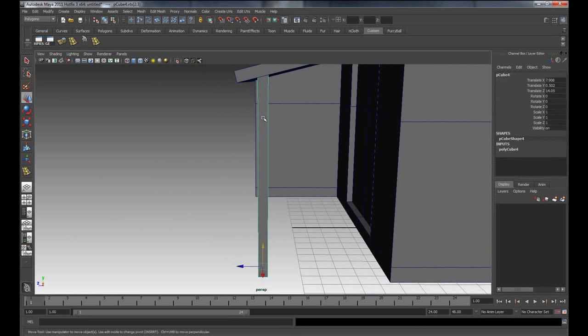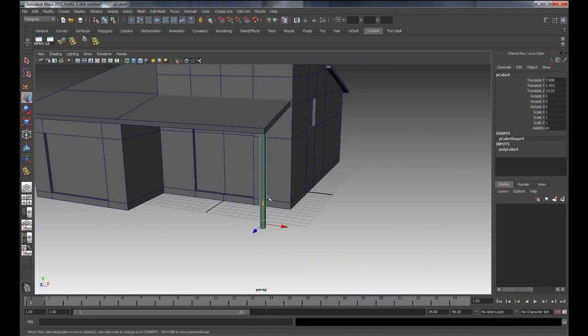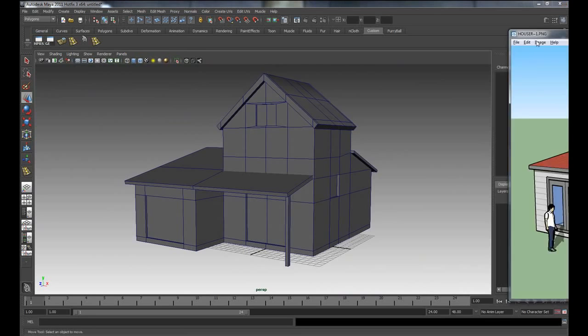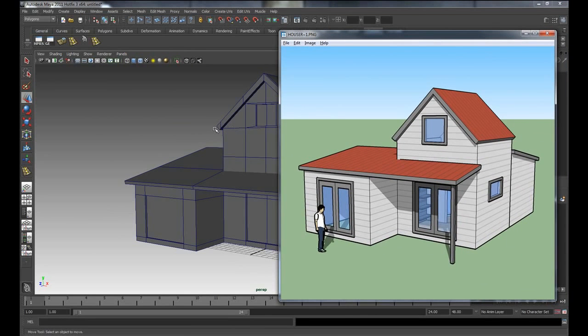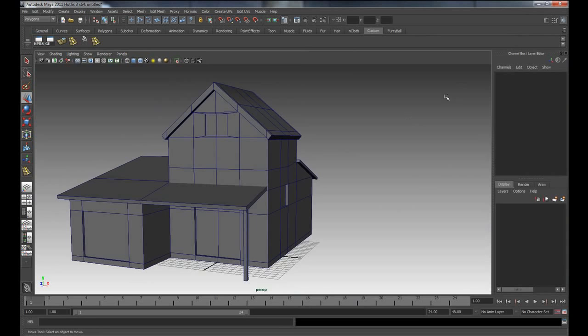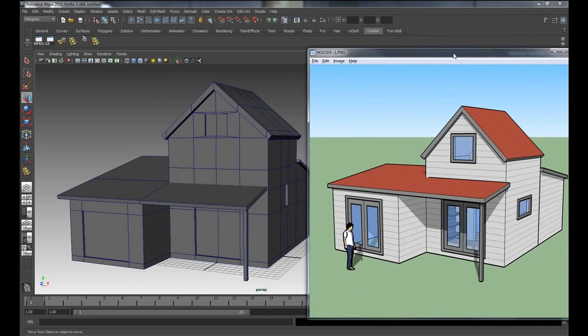Move it up. Object mode. Bam. I think that's it. It might not be the perfect model, but it's pretty close enough if you ask me. There, you already have a house here.